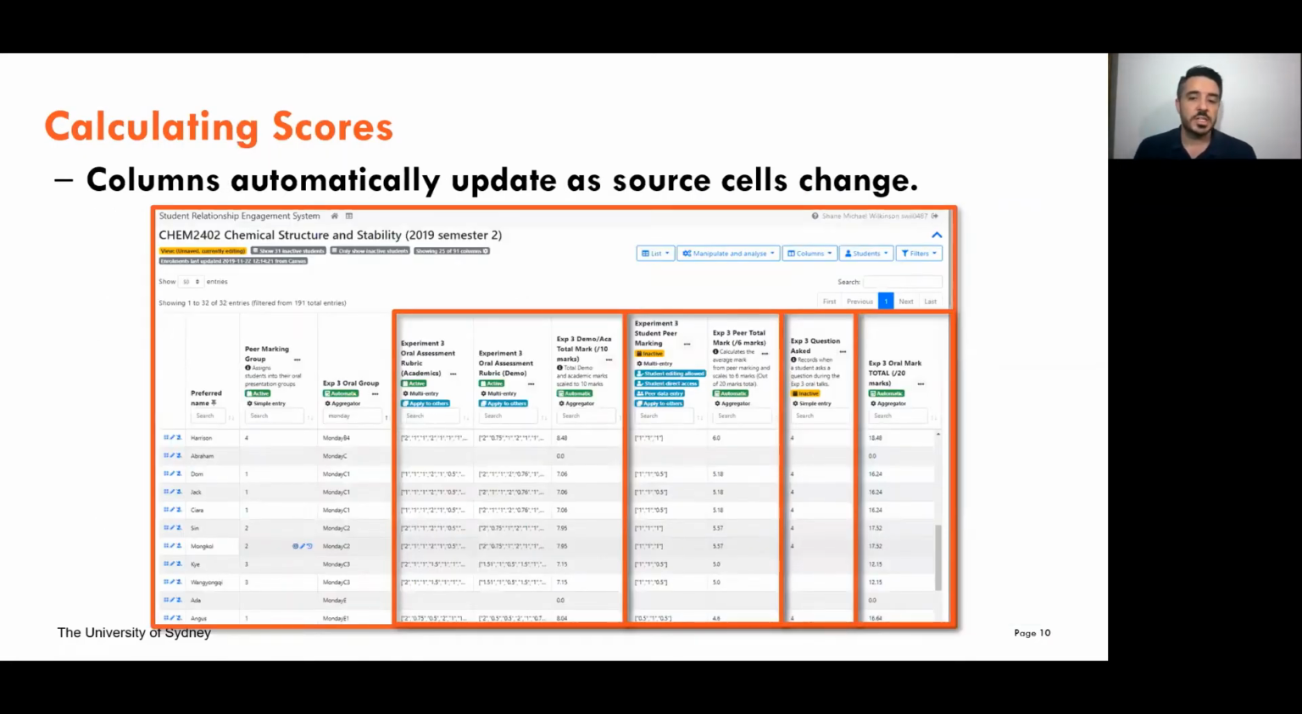So I present to you the data table that is working in the background of SRES. As I said earlier, it looks a little bit like a spreadsheet with its rows and its columns. But don't get lost in all the data. I just want to show you here how oral presentation scores are calculated. So here you have the academic and demonstrator scores, or the raw data. These are combined to give you a total academic mark. The student data entries are all saved in this column here, and then averaged in the column here.